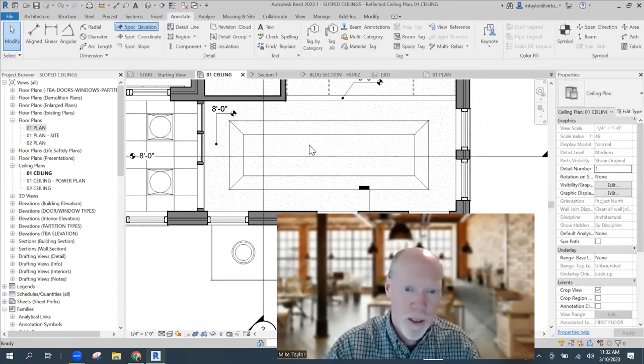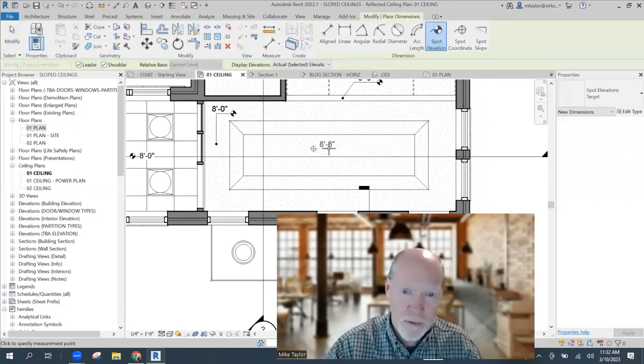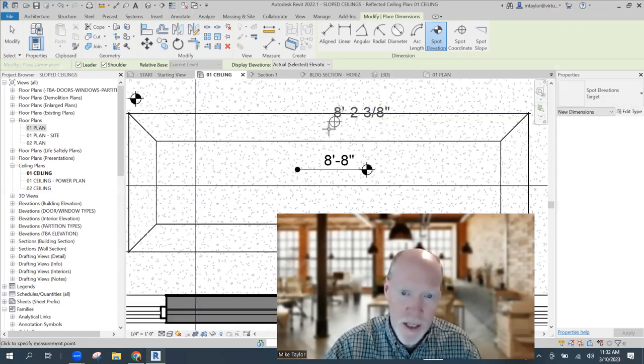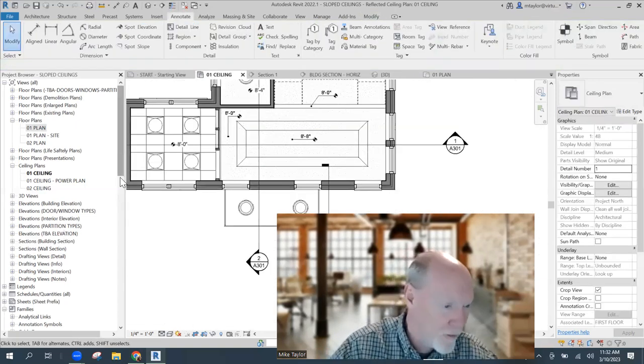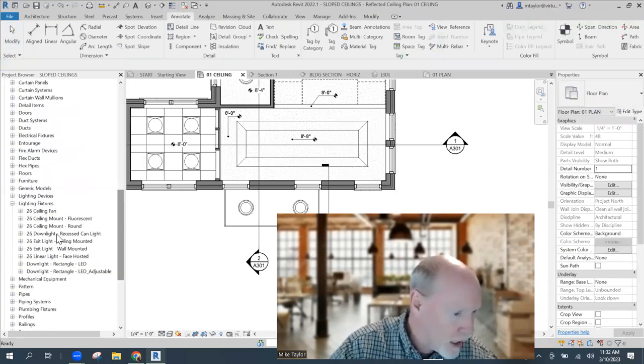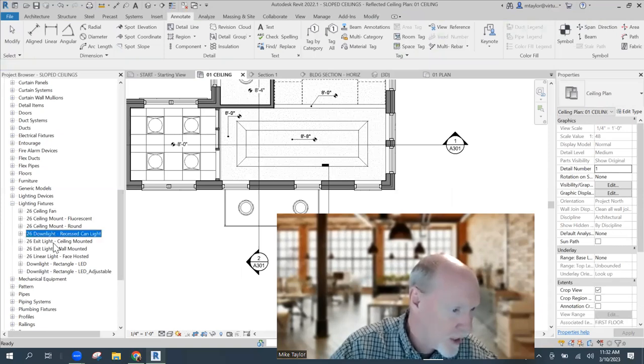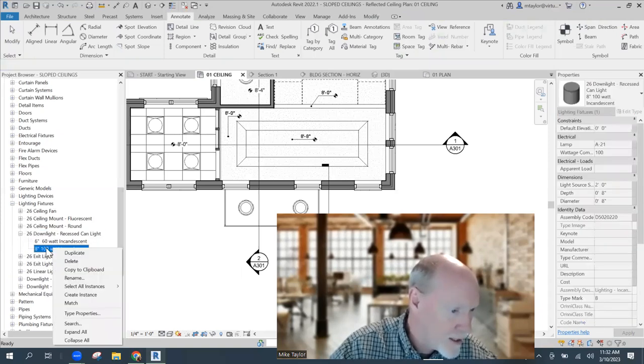Let me put in a slope elevation right here. Take a look. 8.8, and this goes from 8.8 up to 8. So anywhere along it, just like on that other ceiling, it's going to tell you what the height is, okay? And then after you've got it up there, you can go ahead and put some light fixtures on it. Let me just get a can light, okay? A downlight. And so create an instance of that.